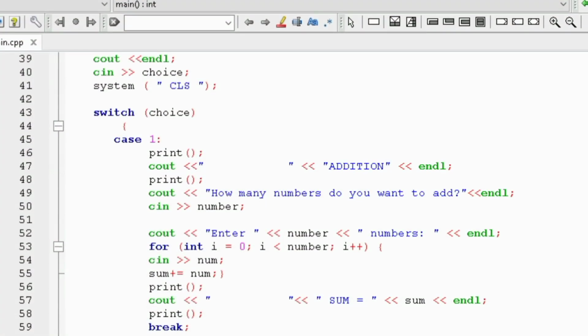This prints addition with some spaces before it. This is called the print function again. This asks the user how many numbers they want to add. This reads the user's input and stores it in a variable number. This prints enter number where number is the user input. This declares a loop that repeats number times. This reads a number from the user and stores it in a variable number. This adds the number to a variable sum which keeps track of the total sum. This prints the sum is sum, where the sum is the final result.